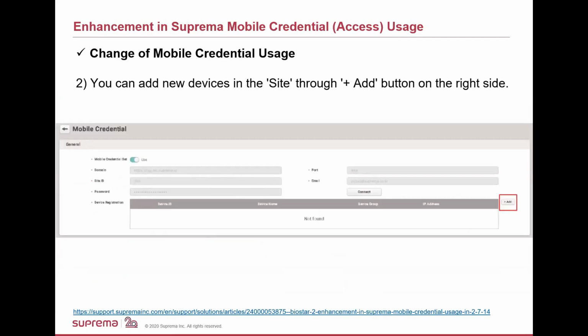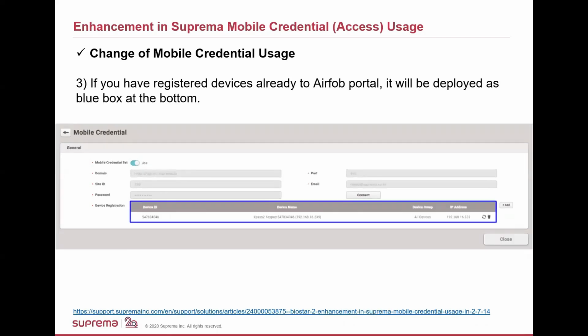After you synchronize information with the AirFob Portal successfully, you can add a new device in the site through the +Add button on the right side. If you have already registered devices to the AirFob Portal, they will be displayed as a blue box.